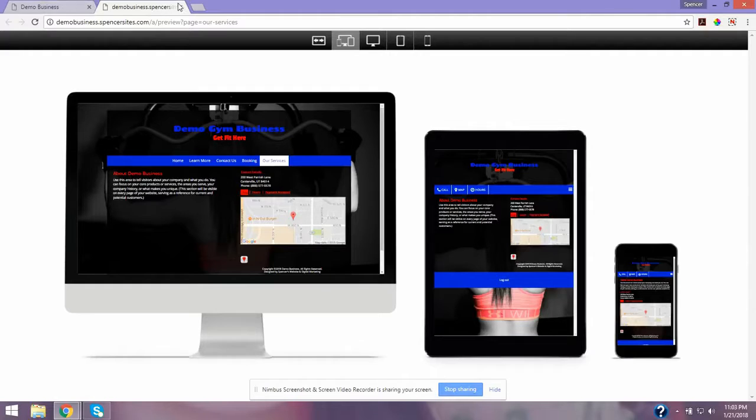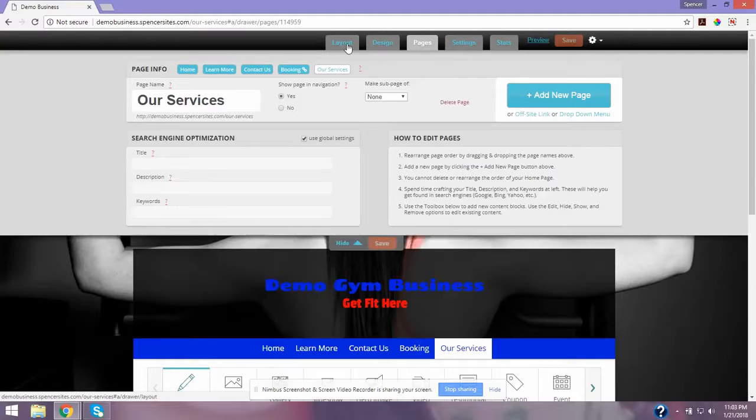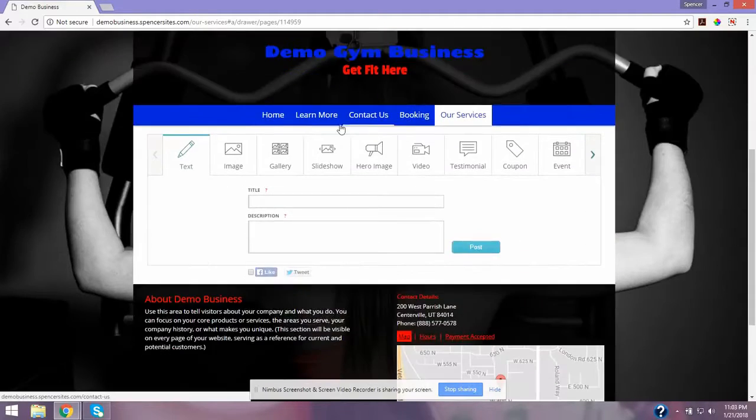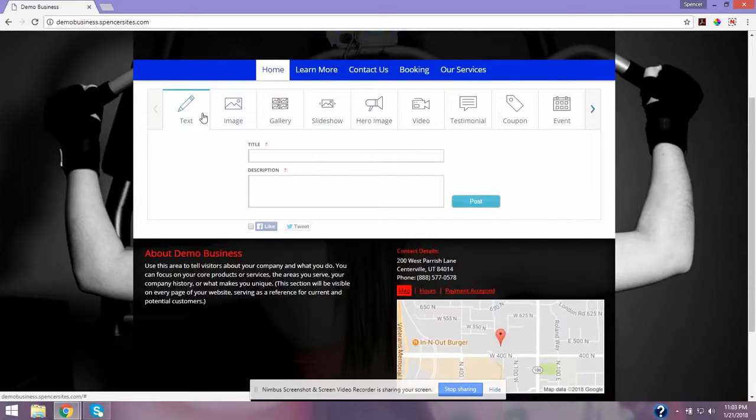If you want to preview your work, it'll show you what it looks like on a home page, on a desktop, tablet, and mobile phone. That's about all on the top here. I believe that's everything on the top here.